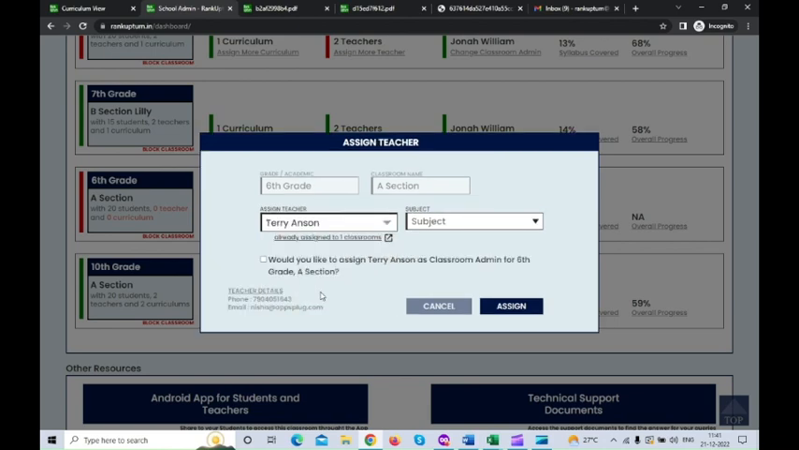I'm just going to assign the teacher. I'm going to assign the teacher Terry Anson for mathematics subject. And here below you can select whether you would like to assign Terry Anson as classroom admin for 6th grade A section. So you can click on yes. So I'm just going to assign this teacher Terry Anson as a classroom admin for 6th grade A section here. So you can click on assign.